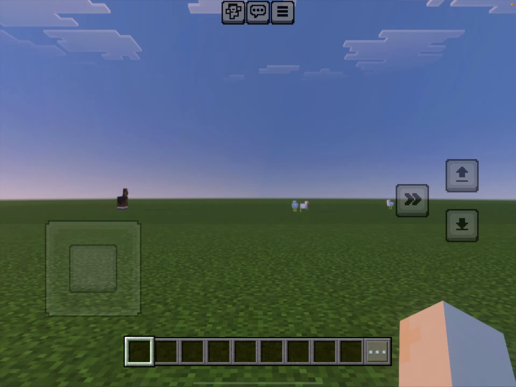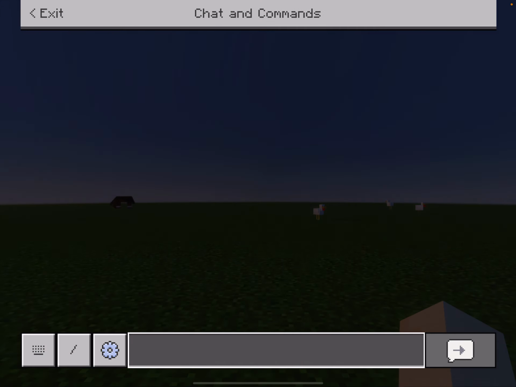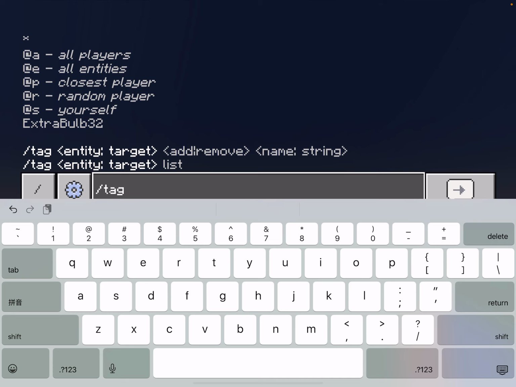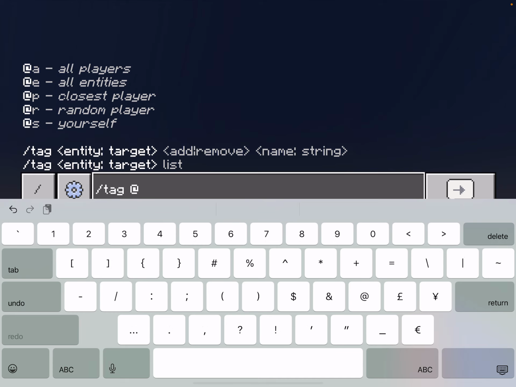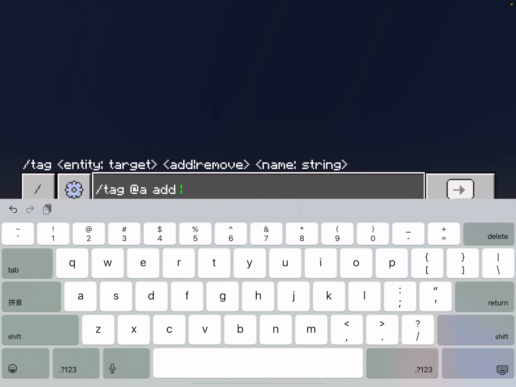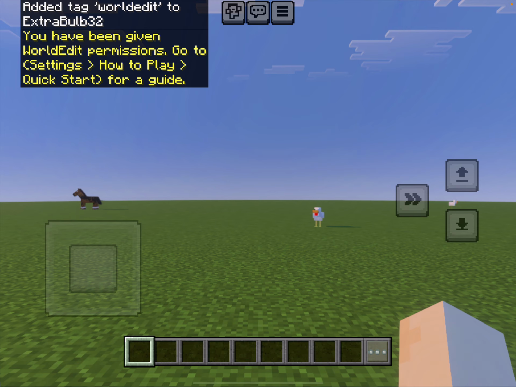And the first thing we need to do in order to use WorldEdit is to go to chat and commands, and I will tag at, you can do at self, so that's at S, or at all players. So I'll do at all, either way is fine. Add WorldEdit, and then this says you have been given WorldEdit permissions. Go to settings, how to play. You can look at that for a guide. There's a lot of details there.